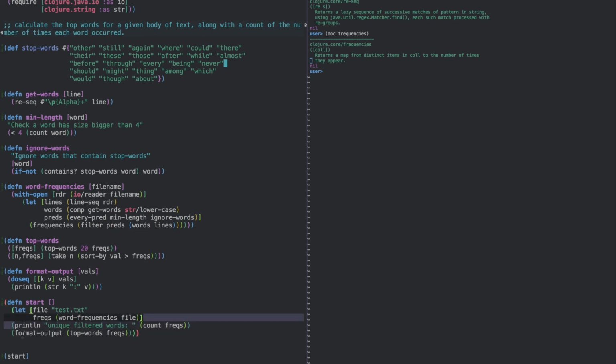And if we want to get the top words displayed, we can just format it here and display the top words from frequencies. Because we didn't give a number, it would give us the top 20 words. And format-output just displays the key and the string itself, so nothing fancy.